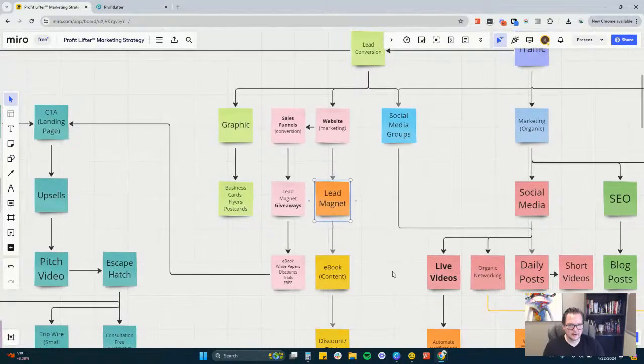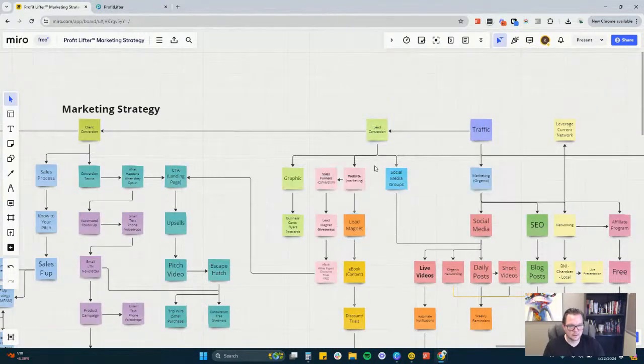is, I'm running out of space here. That's okay. We can move it.